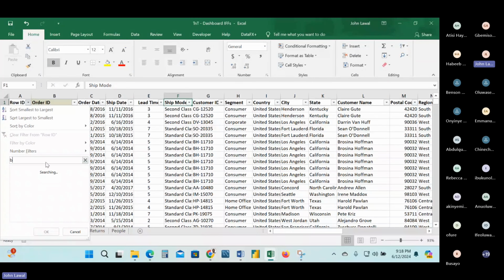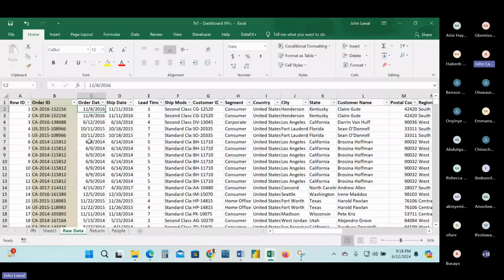You do a COUNTA, or you can also check whether something is blank. But that one might need you to insert a column and say equals ISBLANK, true or false. But this one that we did first might be the fastest solution. There are several other ways. I hope that answers that question.